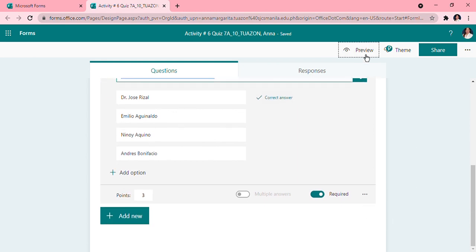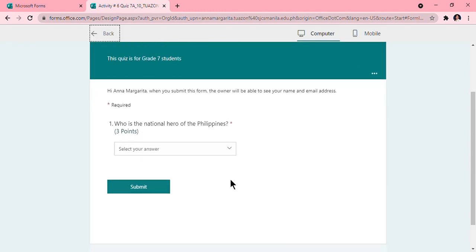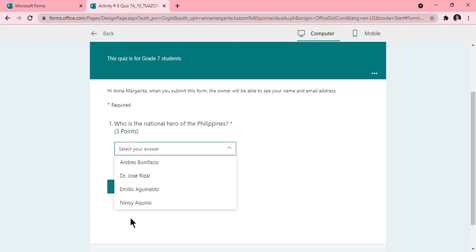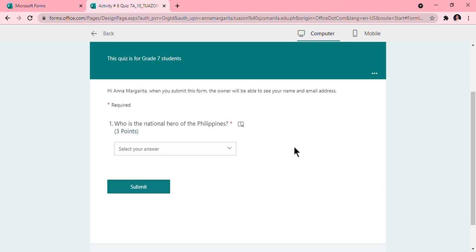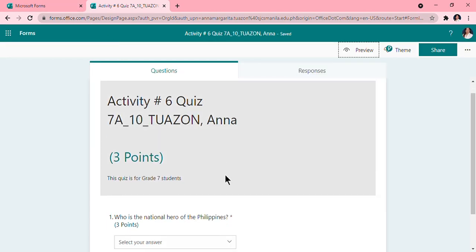Let us look at the preview so that we will know how it will look like to our participants. So drop down, they will choose from here. Okay, next is we go back and add more.